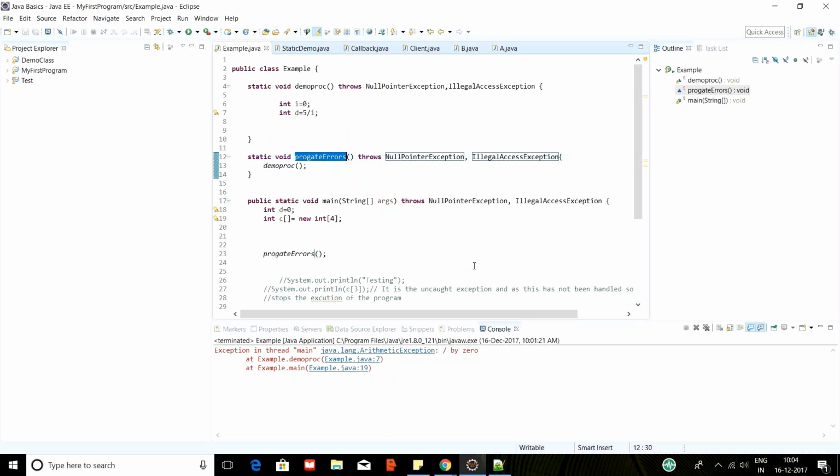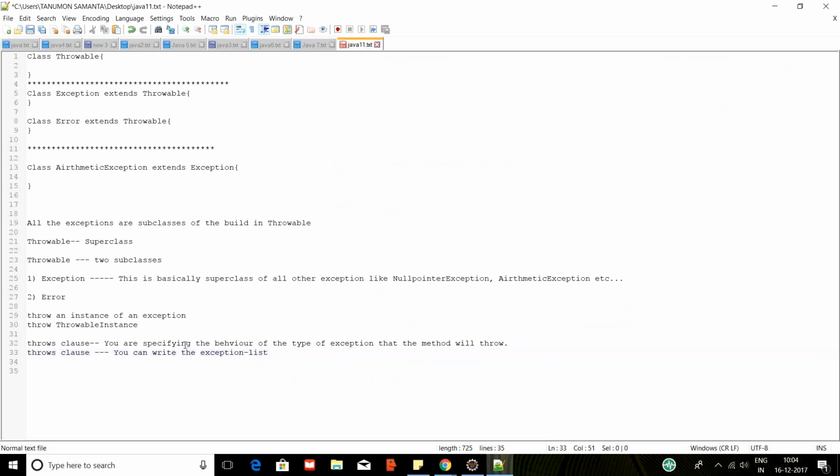Okay, so one by one it calls, and by adding the throws clause, it means that you are specifying the behavior of the method.